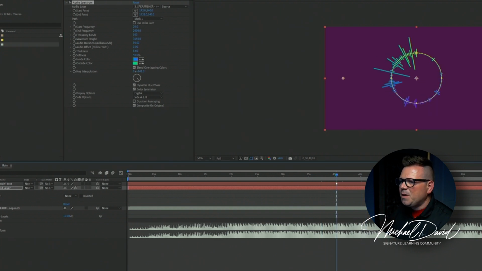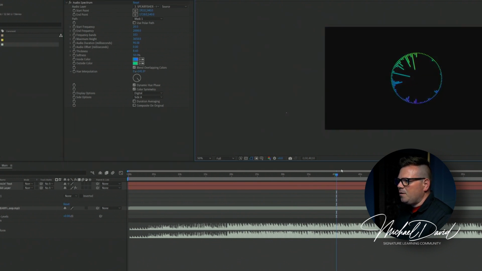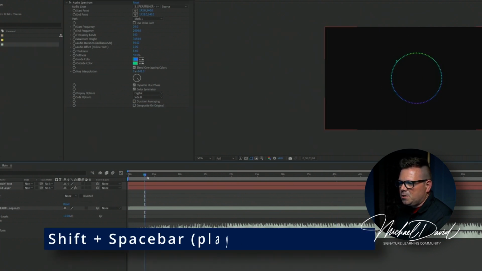So with this, let's make a few changes. What I can do with this now is instead of side A and B, let's only choose side A. Okay, now it's inside our circle. And if I say composite on original, I'm going to uncheck that. So now I've got it inside our circle. Or let's just do side B instead. Side B. There we are. So now it's outside. So if I just hit Shift Space to play this back, we'll start it right about here.